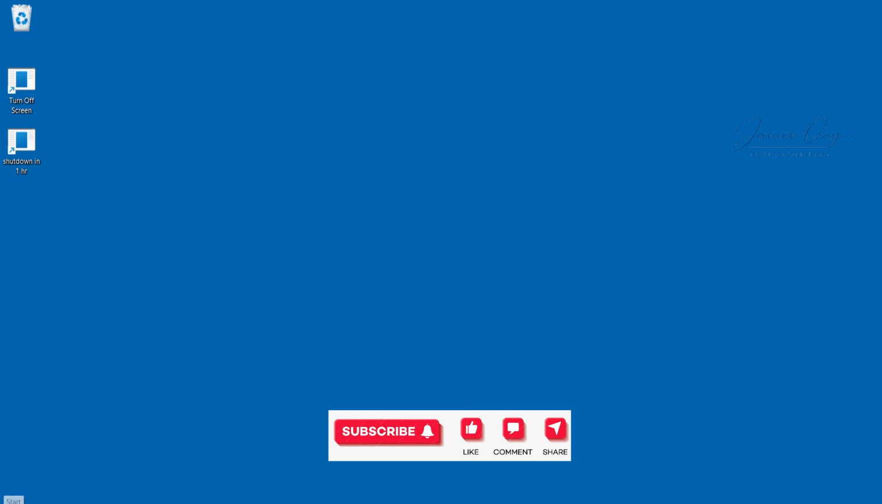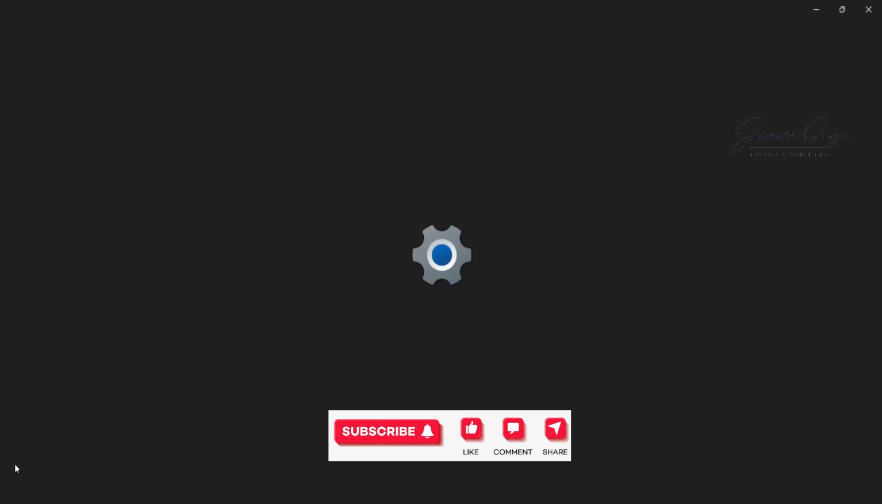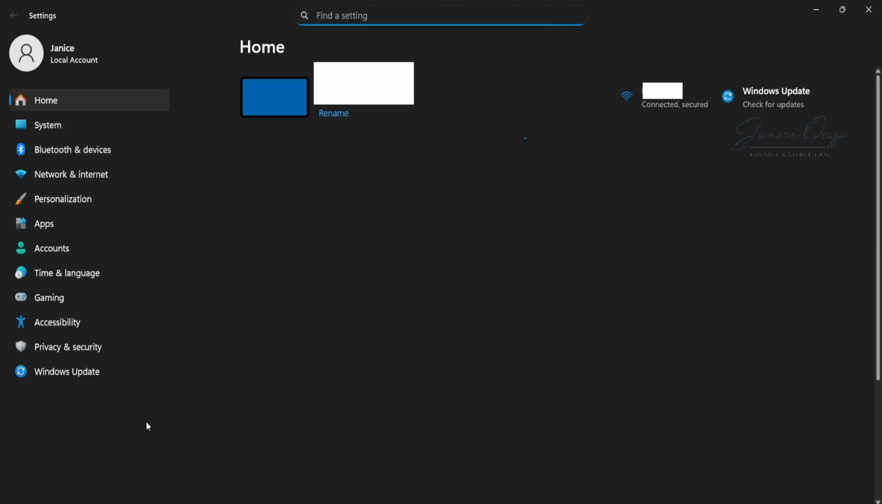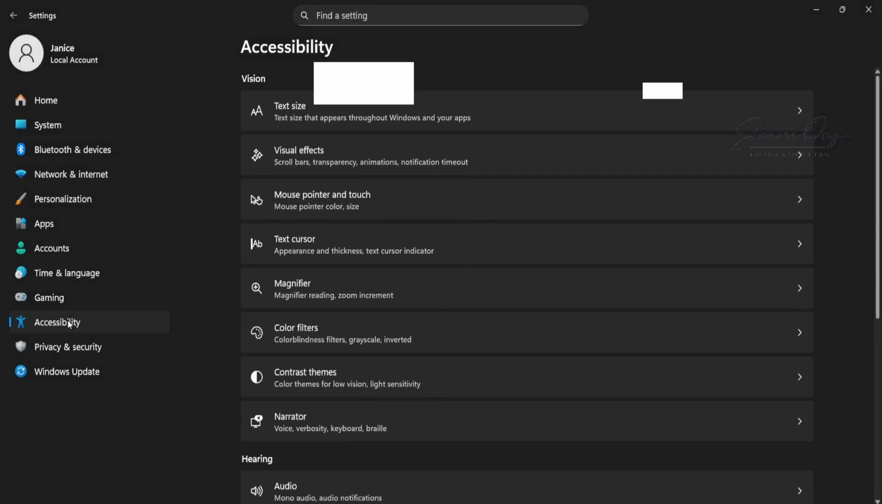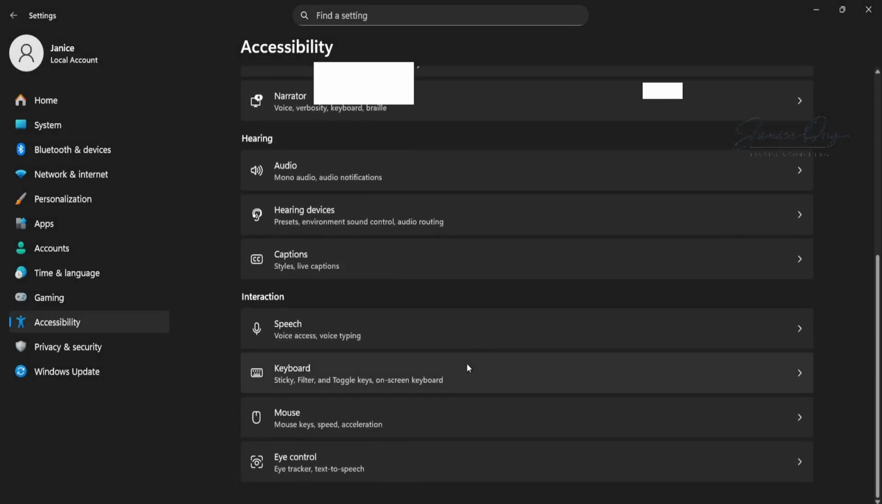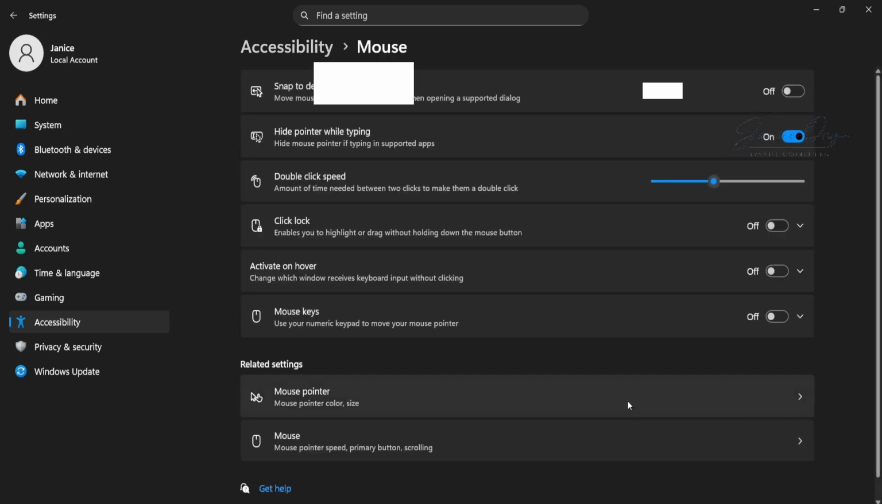First, you go to your Windows icon, go to settings. Okay, go to settings. Go to accessibility. Accessibility. Scroll down, look for mouse. Okay, mouse, and then you go and look under this one, related settings mouse.